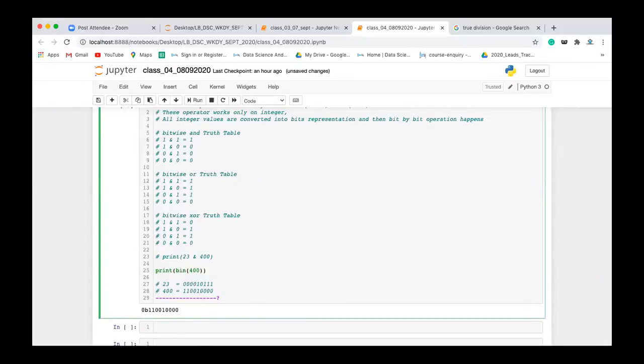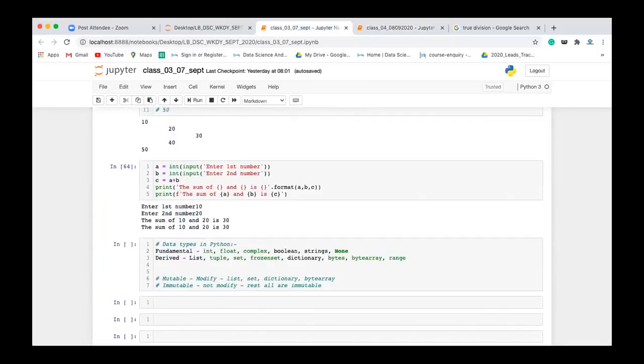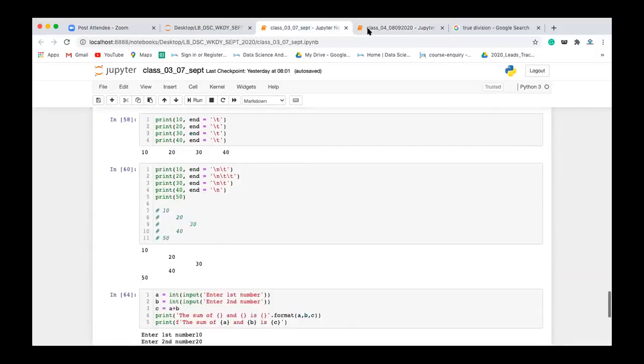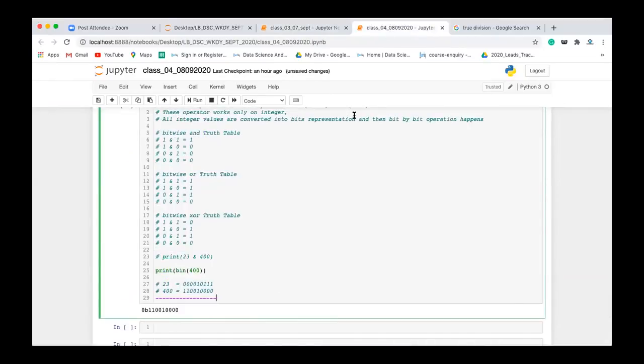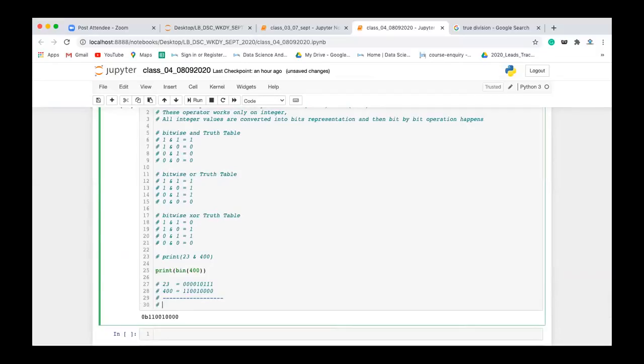So this is the bitwise AND operation. When you want to do the bitwise AND operation, let's see how it works. In the case of bitwise AND, remember this table. If both the bits are 1, then only the result is 1. Otherwise, the result is 0. So here the result will be 0. This will be 0. This will be 0. This will be 0. Here only it will be 1, and the rest will all be 0.